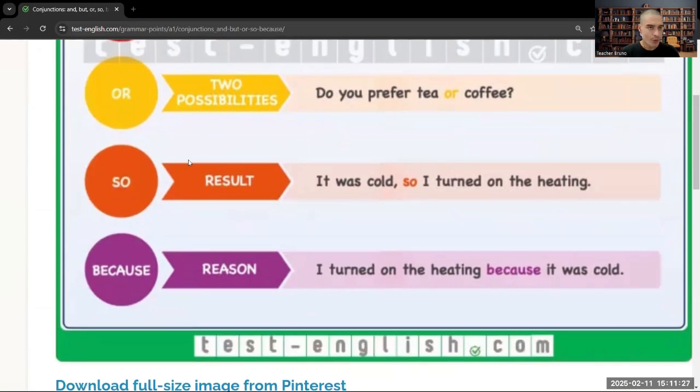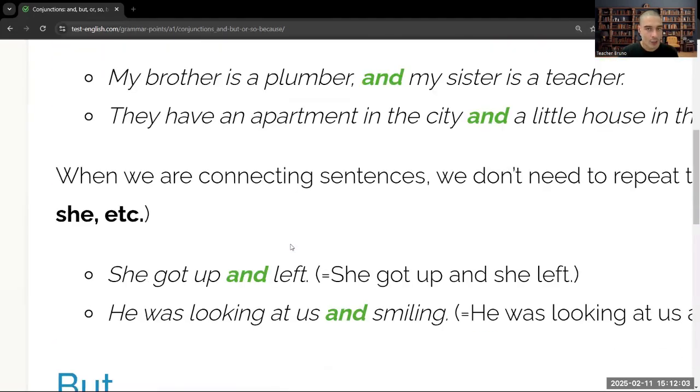Result. So, this is very common. It was cold, so I turned on the heating. As a result, it was cold, and as a result, I turned on the heating. And finally, reason. Because, or cause, more informally. For everyday English, I turned on the heating because it was so cold, or cause it was so cold. But remember, never write cause, only in spoken communication.